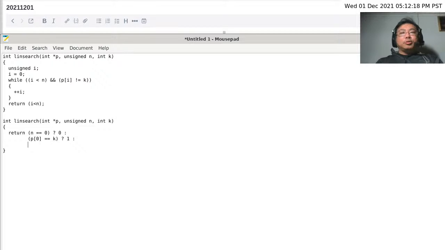Name one subroutine that can return whether a particular value k is in the array or not. Yep, lin search. So we are just going to call lin search, but this time the array is advanced by 1, and the number of elements is reduced by 1, but it's going to be the same value that we are searching for.